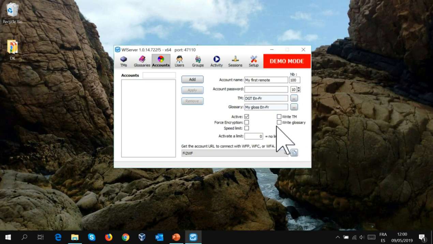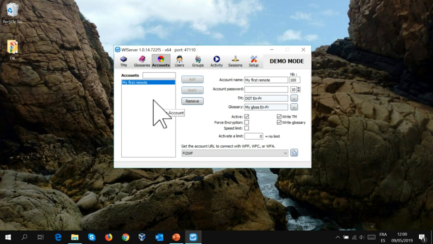Okay. And now I want to be able to write in them. So I click on Write TM, Write Glossary. I have to make sure it's active. And now I just need to click on Add. Now I have my account here. So I am ready to go.